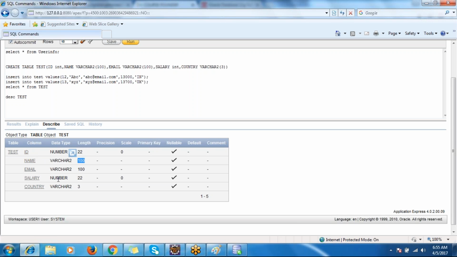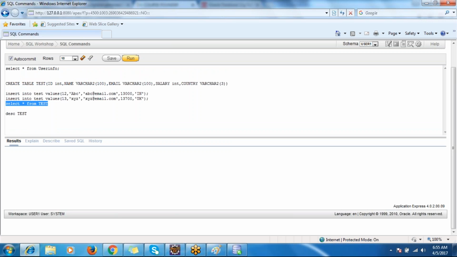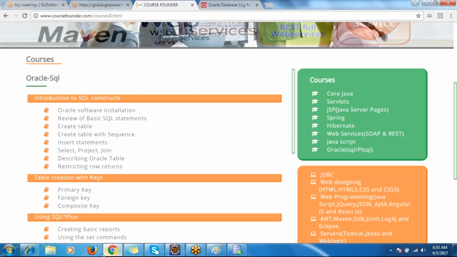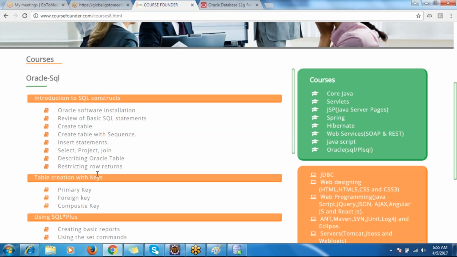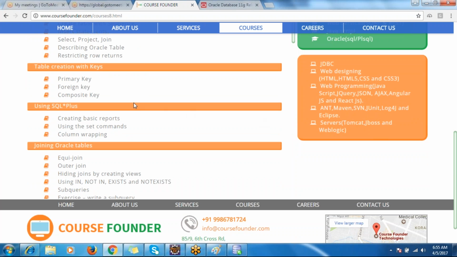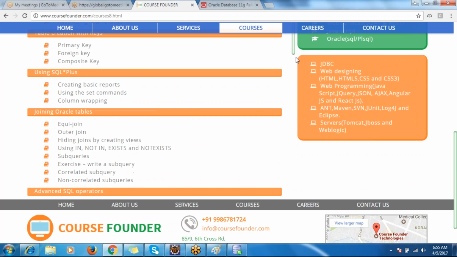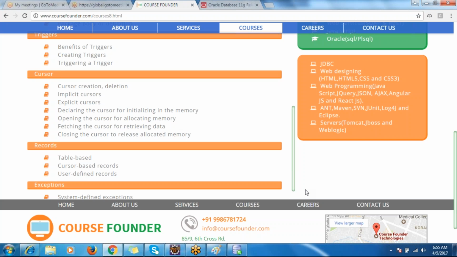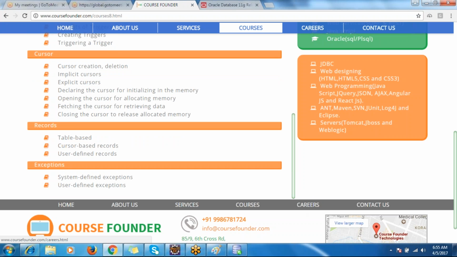Okay, so this is the table structure. By using this query you can get the table structure, and by using this query you can get the table data. All those things I explain in this course, and after that we have other concepts like primary key and foreign key. There are so many concepts, all part of the Oracle course. So this is clear, right?